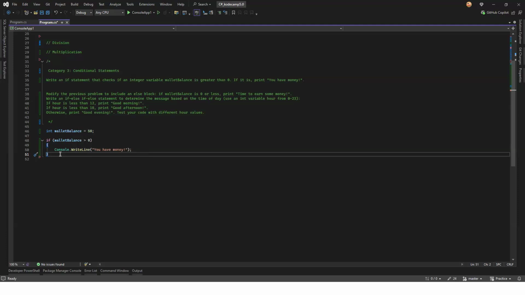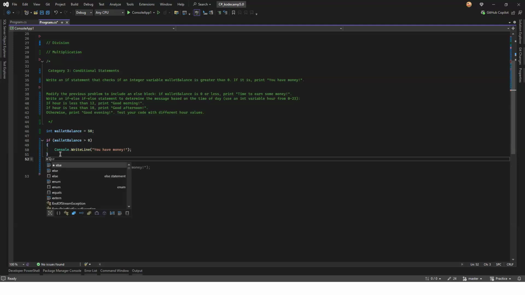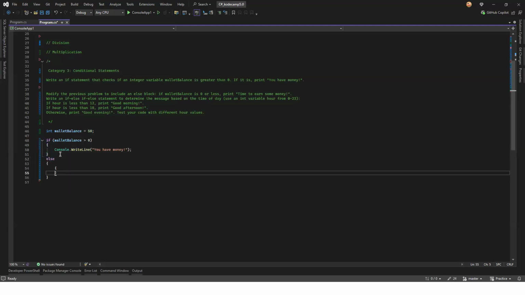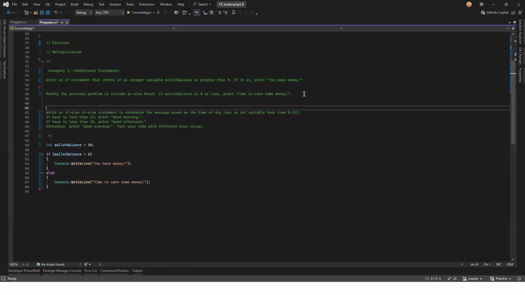So if we have a value where wallet balance is not greater than 0, what should happen? That is where the else statement comes in. Else, then we open our curly braces. So what should happen? Time to earn money. Print "time to earn money". Good. All right. So we are going to do something funny.